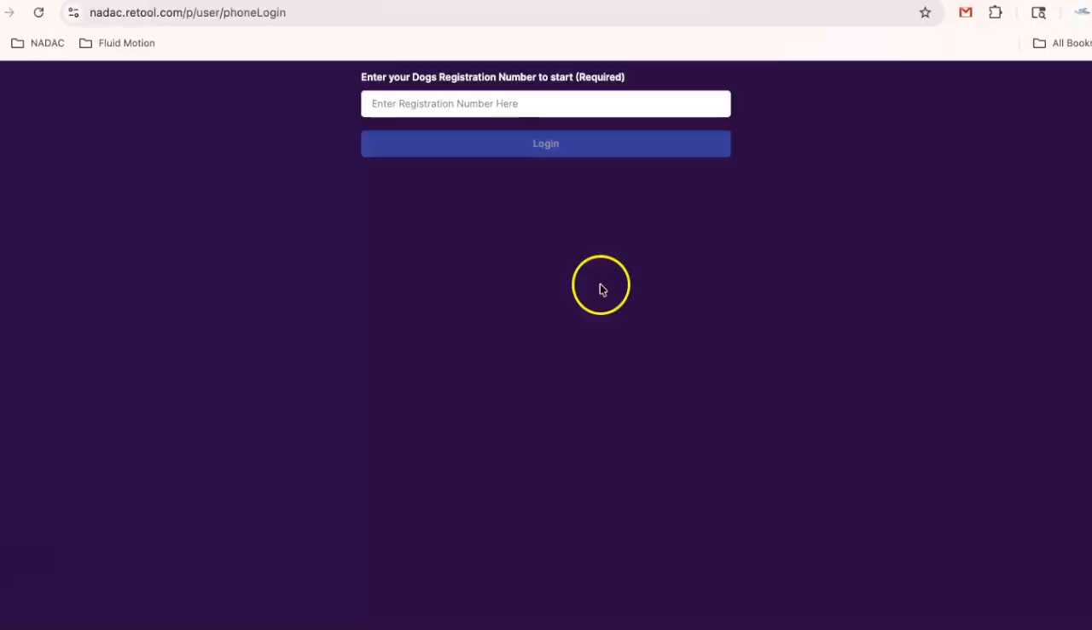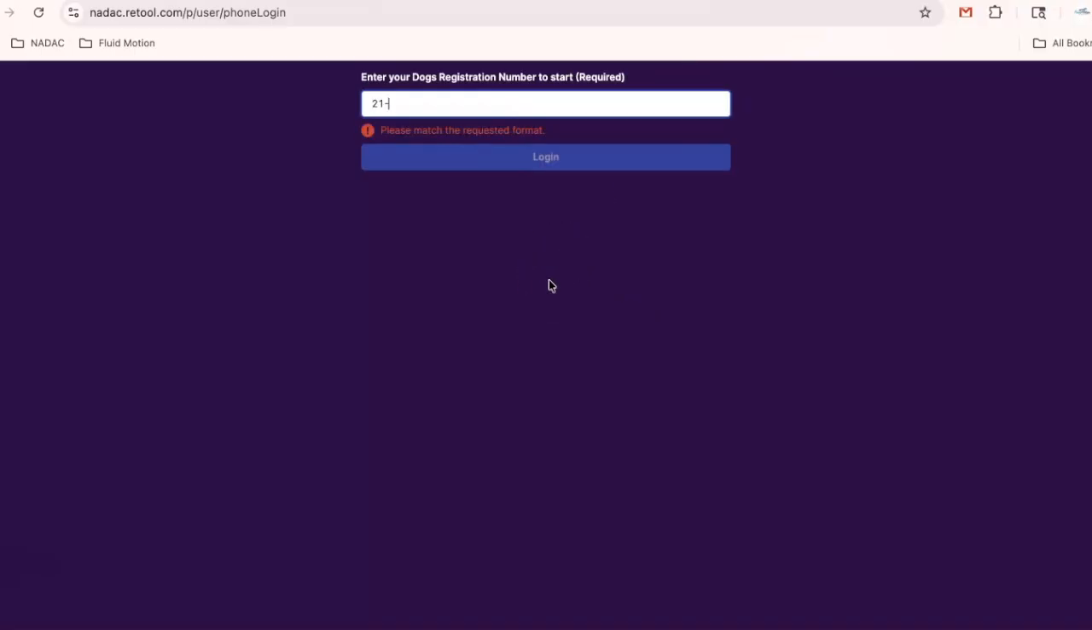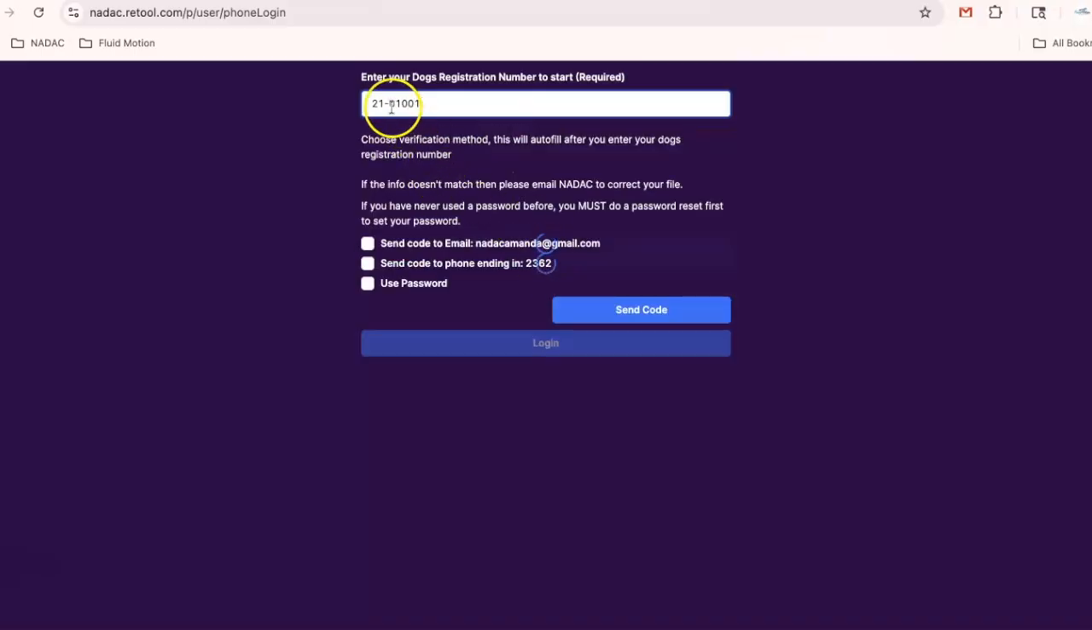So we're going to click the user information portal, and that is going to bring us to the screen to enter in your dog's registration number. Now, your registration number must be exact. So 2101001 is Wally's number. It needs to have that dash and no spaces before or after. Now that's going to bring up my information that is on file.